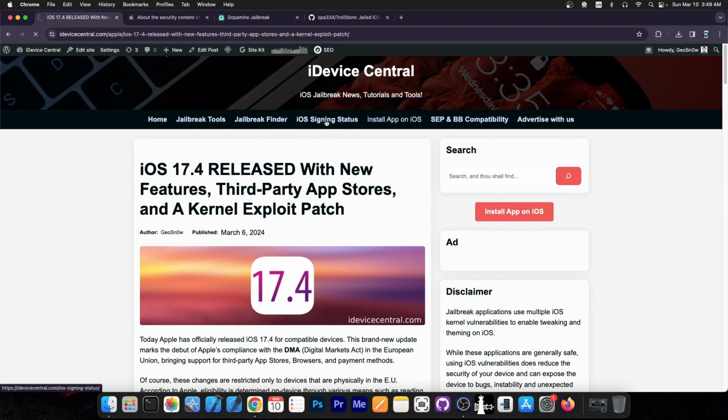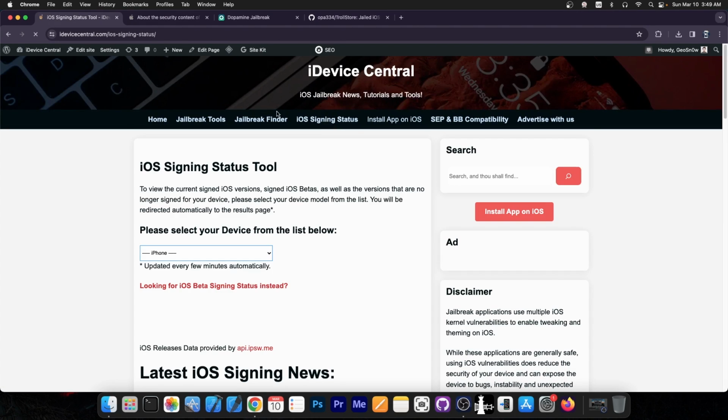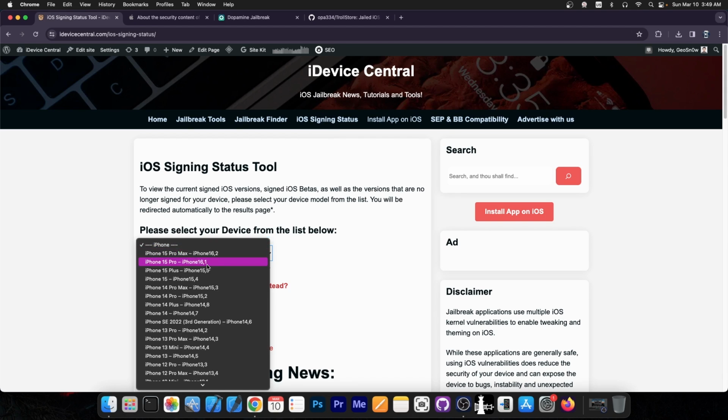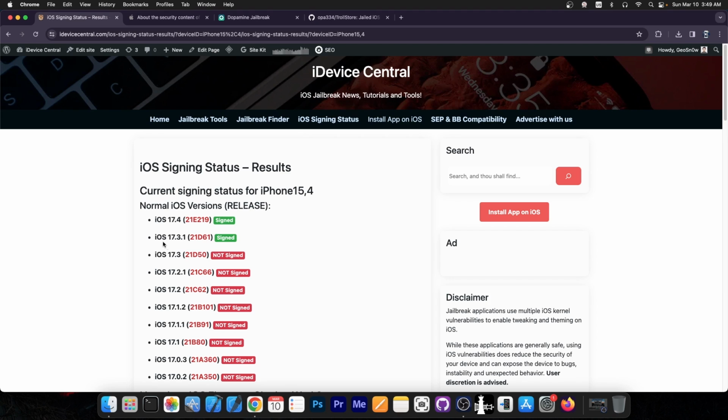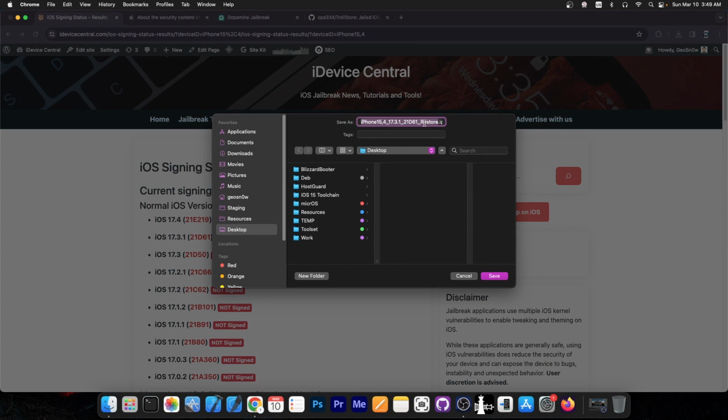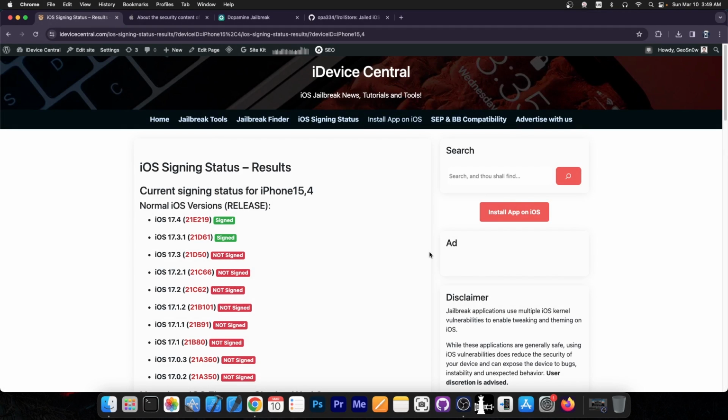Now for 17.3.1, I think it's still signed. If you go here on my website, iDeviceCentral.com, to iOS signing status, select your device, then you should be able to see which iOS versions are signed. And sure enough, iOS 17.3.1 is still signed, which means that if you made the mistake of updating to 17.4, you can still downgrade right now. Just go ahead, select your device, go to this page over here and click on the build number of iOS 17.3.1. That will give you the IPSW file and you can restore that with a myriad of tools.